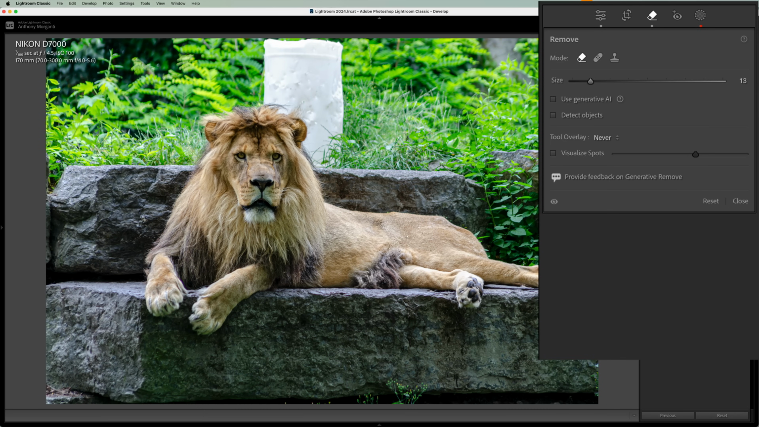So I mentioned that this past spring, they added generative functionality to it. And specifically, you could click this box and use generative AI. And when you do, it will actually send the image up to Adobe servers. And then Adobe servers will do whatever magic it can do to get rid of the bucket, but leave our lion intact.